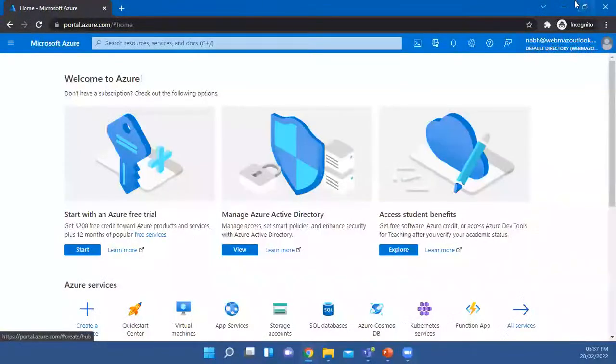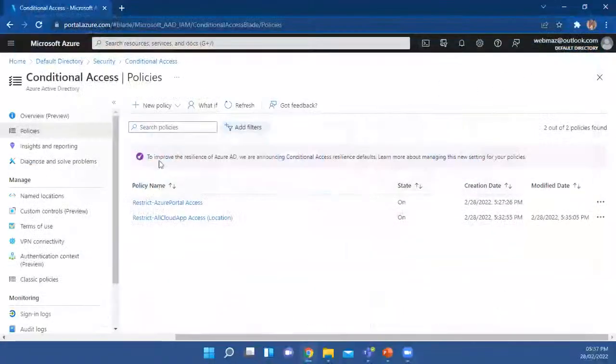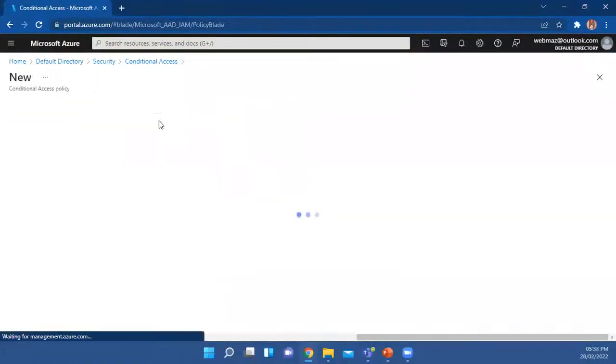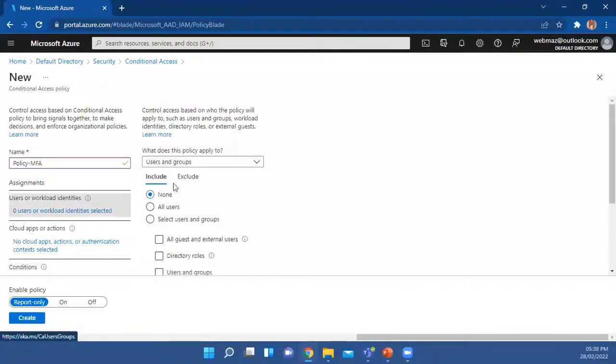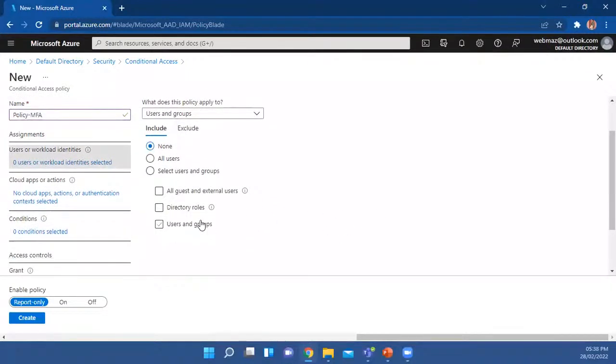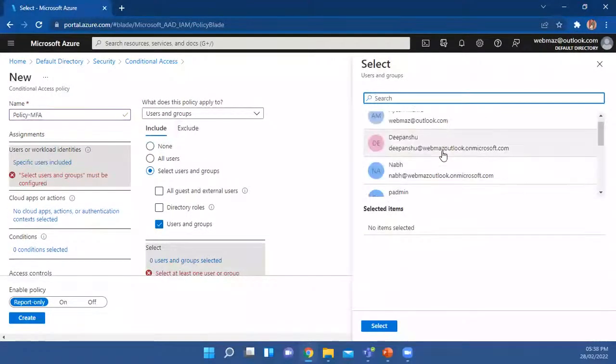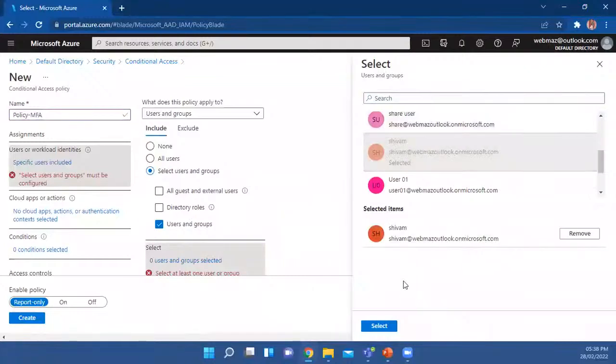Now, what I'm going to do, I'm going to create a new policy here. And this one is for requiring the multi-factor authentication. So policy with MFA, this is the name of my policy. And let me select this policy for the user Shivam. This is the user.